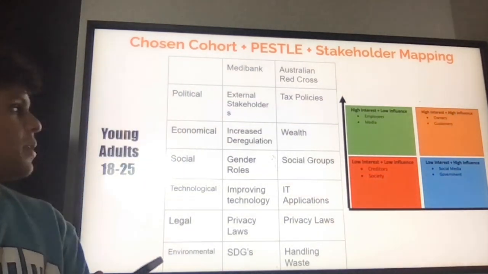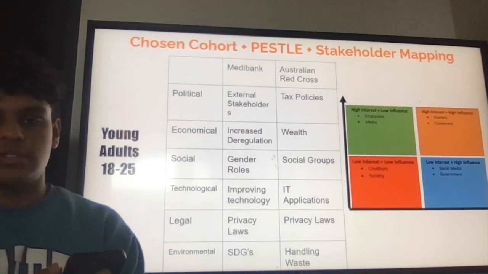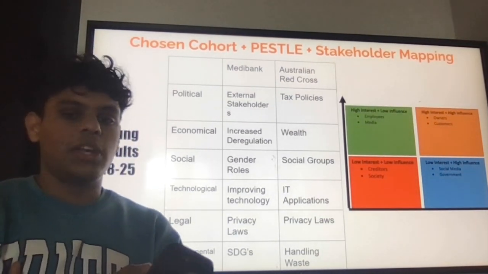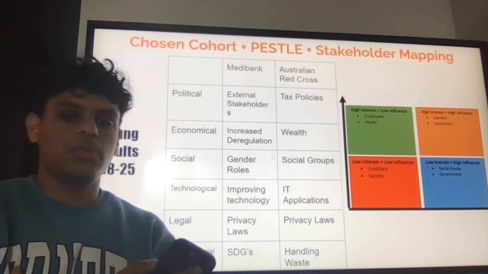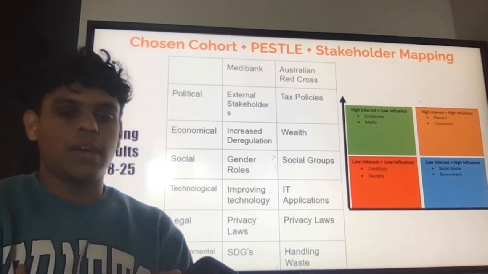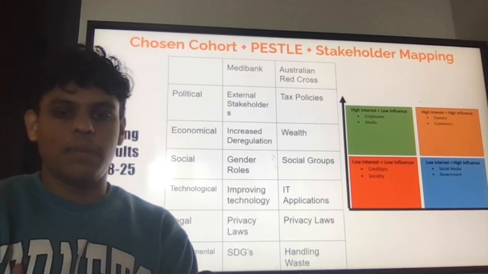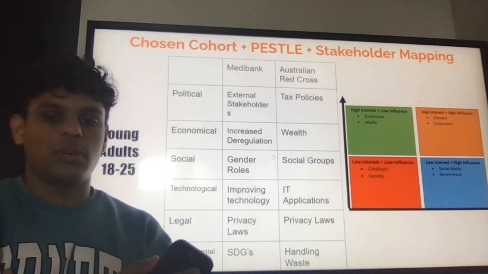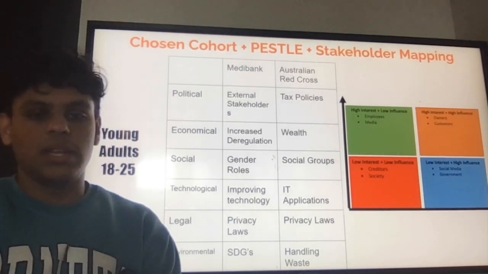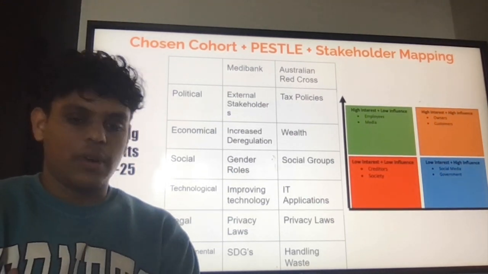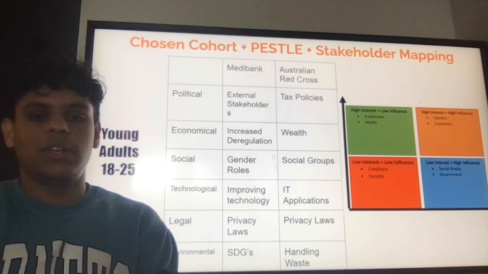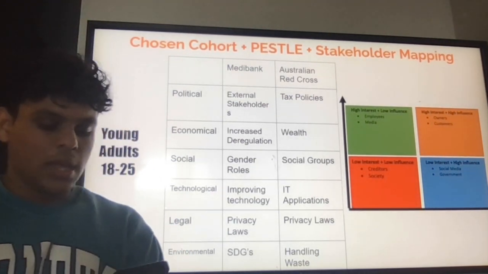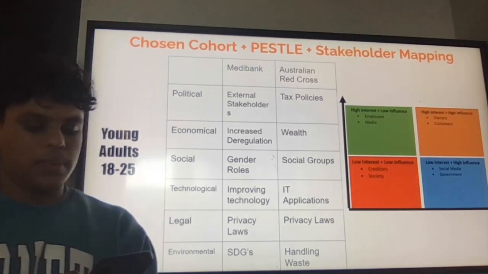Over here we've got a PESTLE analysis that shows the external factors of Medibank and ARC. One of the most important ones was political. The external stakeholders were hospitals that can provide information about loneliness to Medibank or ARC. And for ARC, one of the most important ones was social groups. They have the ability to create, for example, a social group to tackle loneliness, since they've already created other social groups for other issues. We also have a stakeholder map.